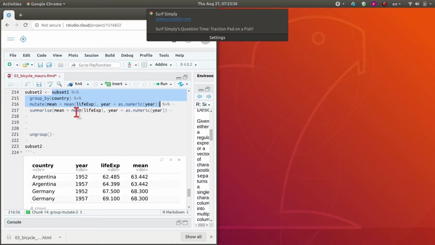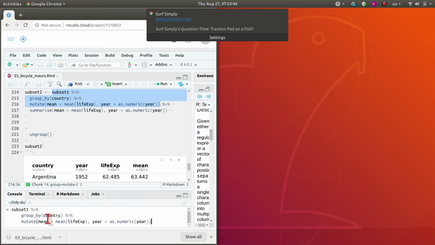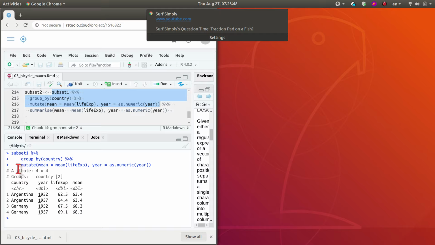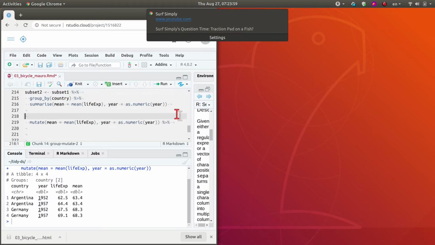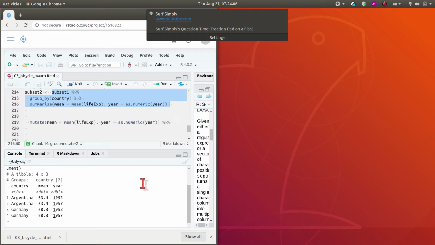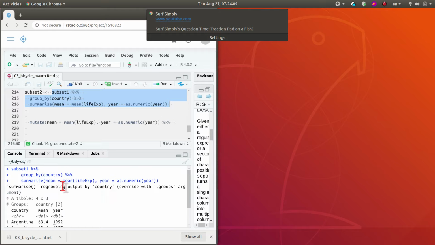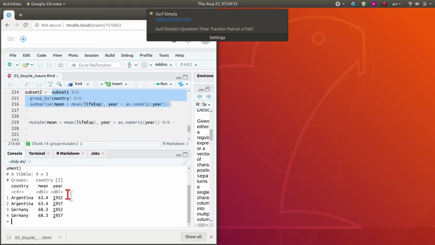So summarize will always try to reduce the data structure, even by removing the groups when you're done. With mutate, if I don't do ungroup, let me go to the console and run this code. What I get is still a grouped data set, right? Because it's kind of expecting more action. So I have to explicitly ungroup if I want to get rid of that grouping. With summarize, I believe it tries to remove the groups as much as possible. Summarize, no, actually it's still grouped.